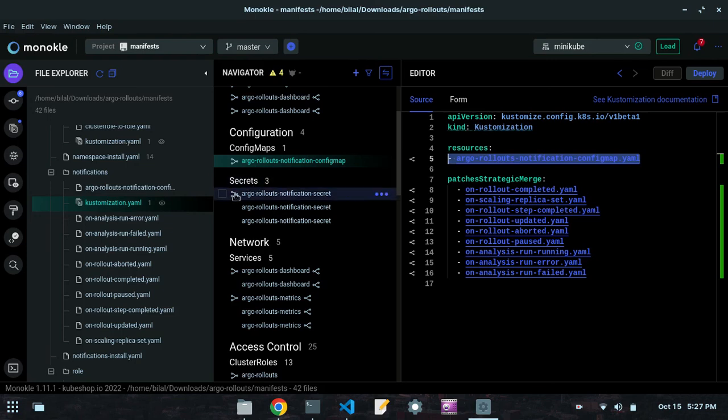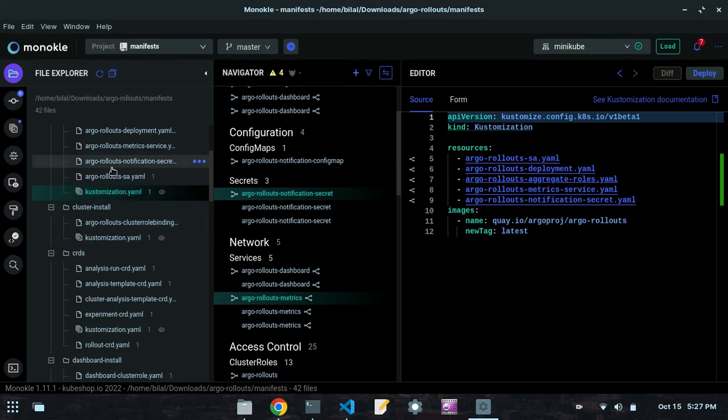So after that, let's take a look at the secret. The secret is coming from the base customization.yaml. Currently there is a secret here. As you can see, Argo rollout notification secrets.